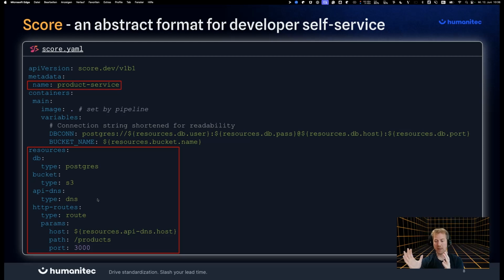So there are different Score implementations which help to reuse the same Score file towards different platforms. Also, Score is completely open source, so you can build an implementation for your specific platform if you should decide to use one where no implementation is yet available.